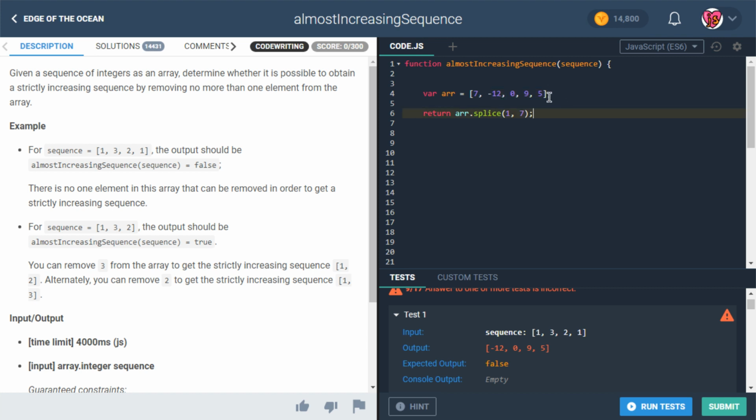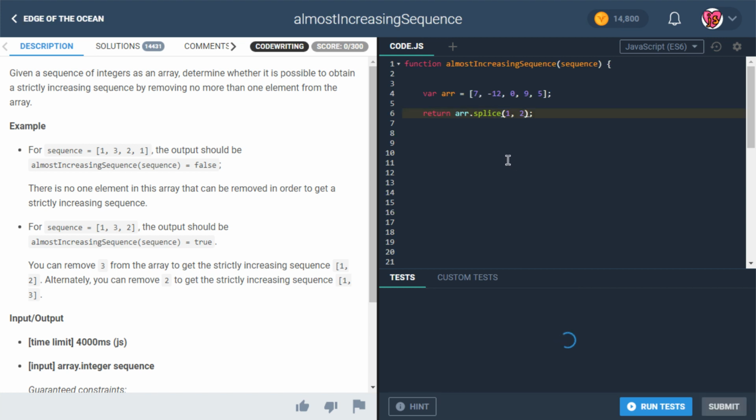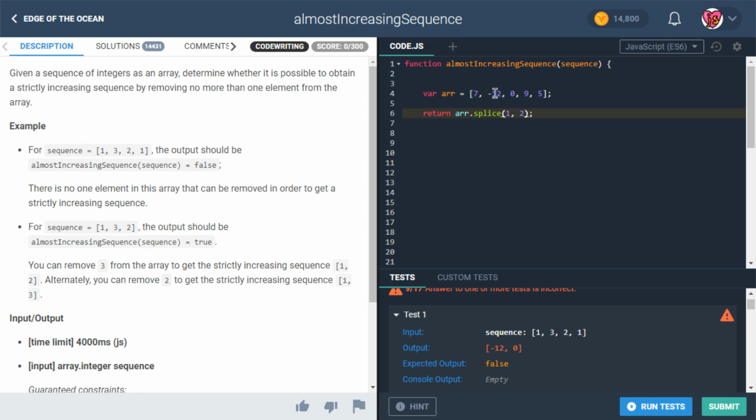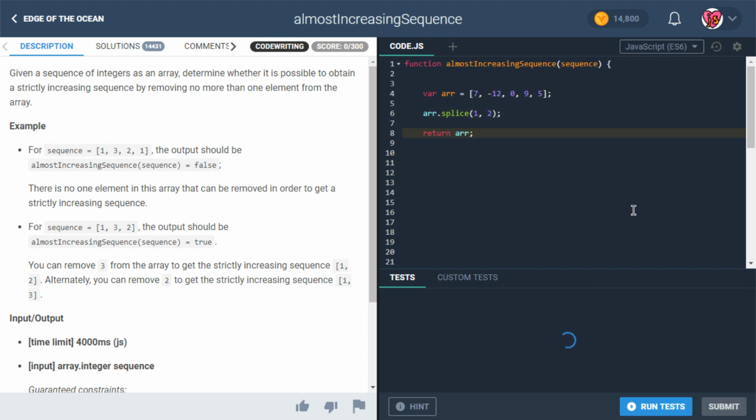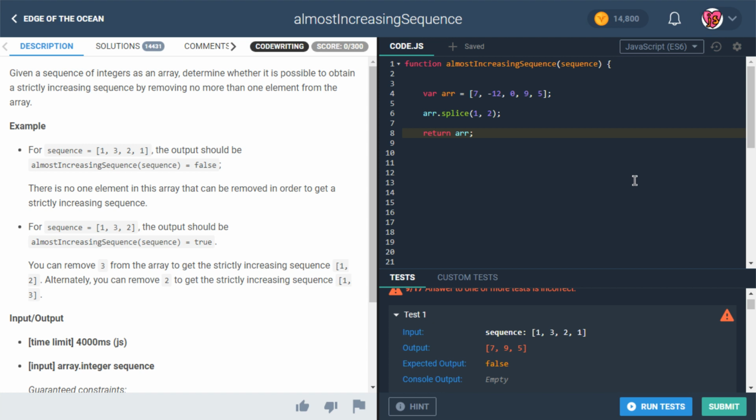Now, it might not seem all that different than slice at this point, but there's something interesting about this one that I want to show. So I'm going to switch this back to 2 elements. So it's going to be taking away 2 elements from the array, the -12 and 0. Great. But now instead of returning this, I want to just return the array itself. And take a look at this. This is a bit different from slice behavior.